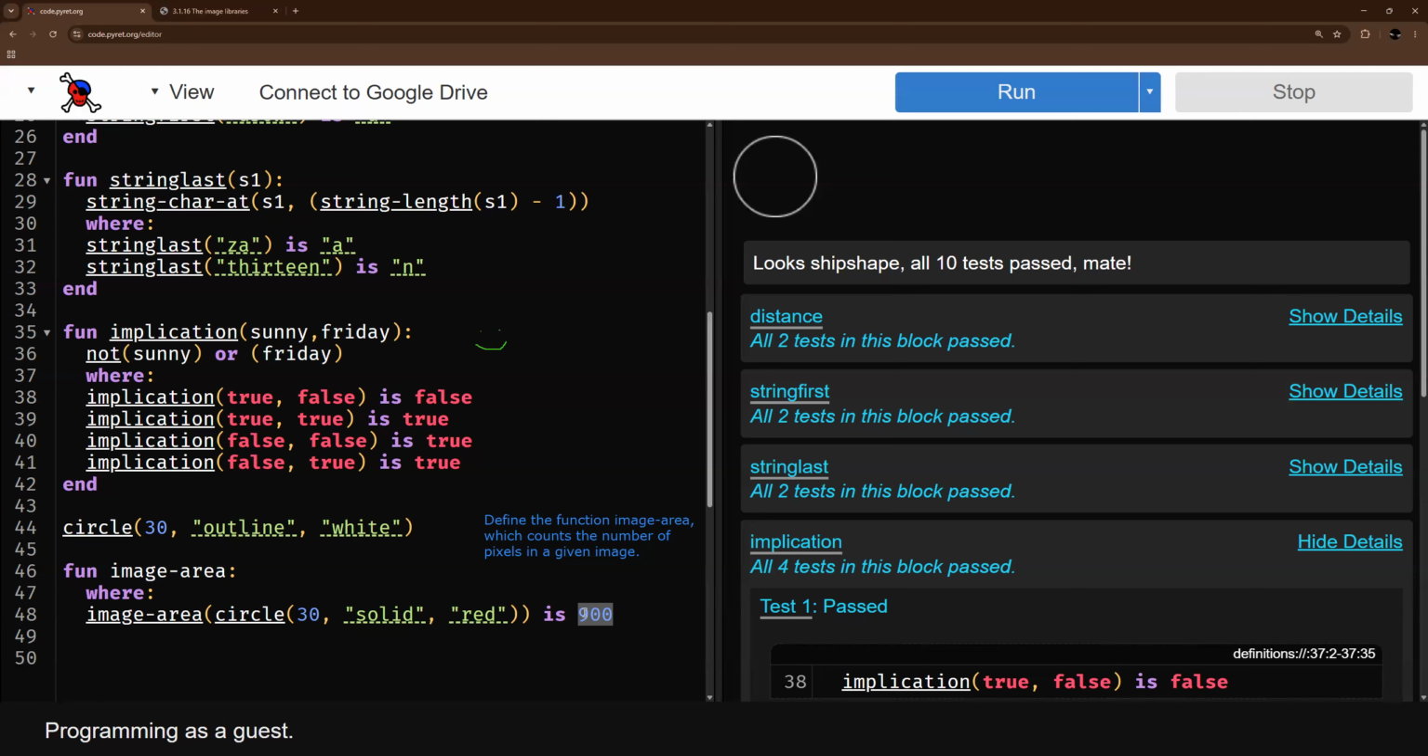Oh no, it's 1200, right? How did you get 1200? Well, if this is the radius, that means the diameter is 60. So that's the width and the height. So you're saying 60 times 60 is 1200? Is it? I might just be tweaking. You could also just write 60 times 60.